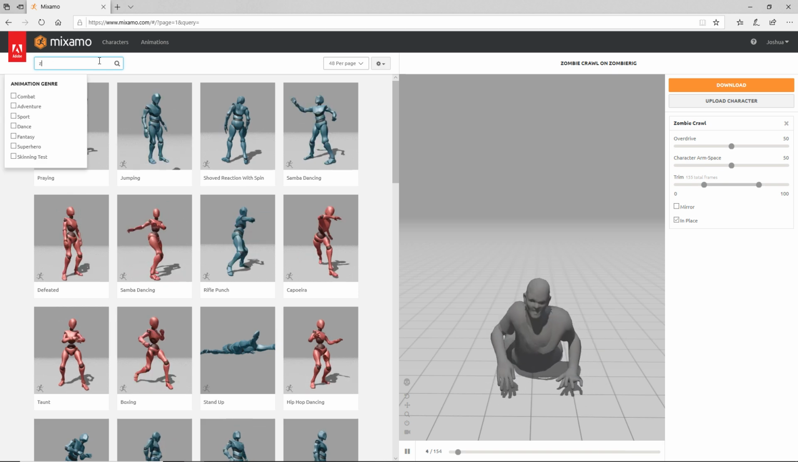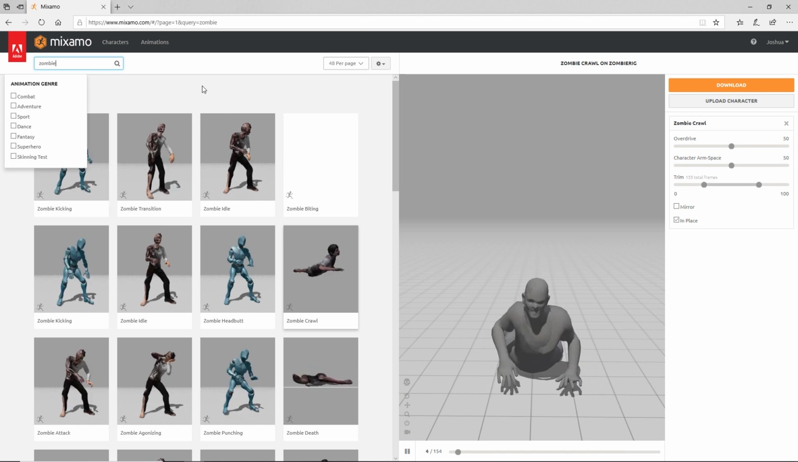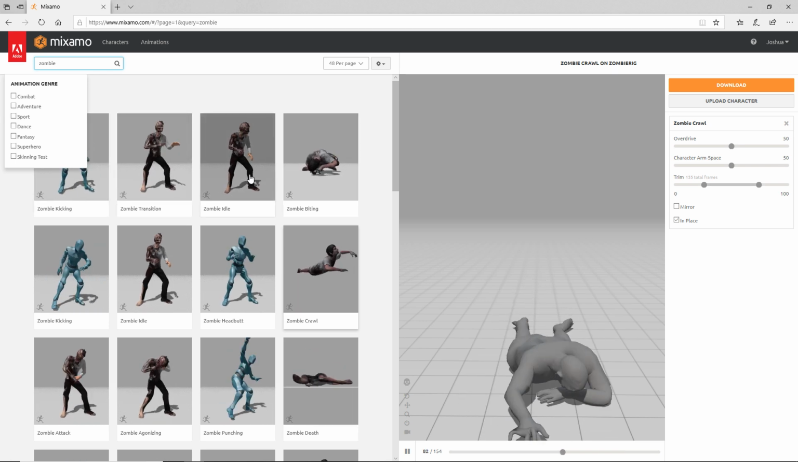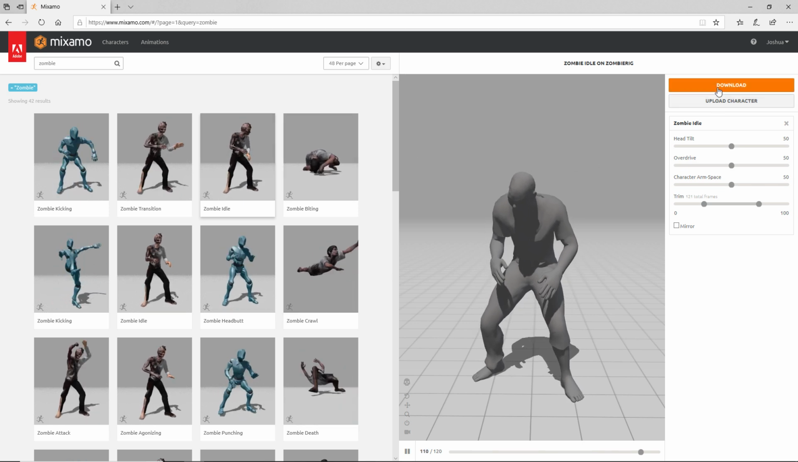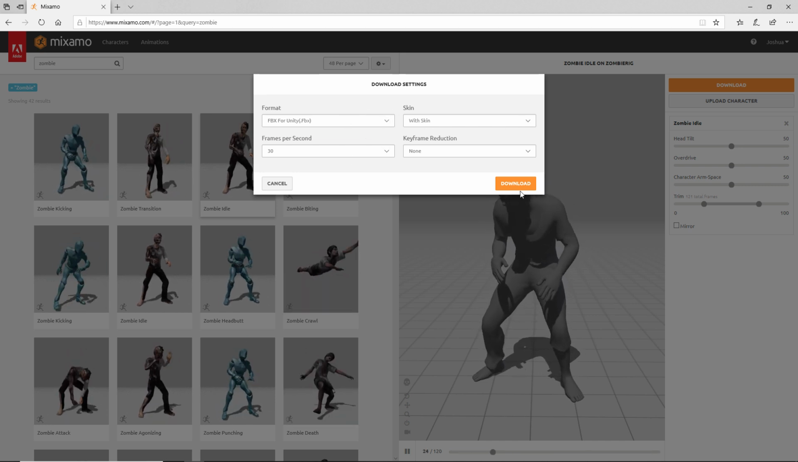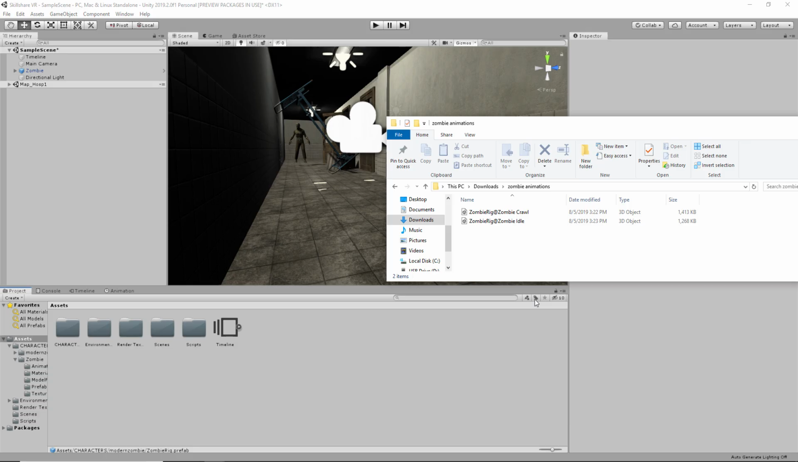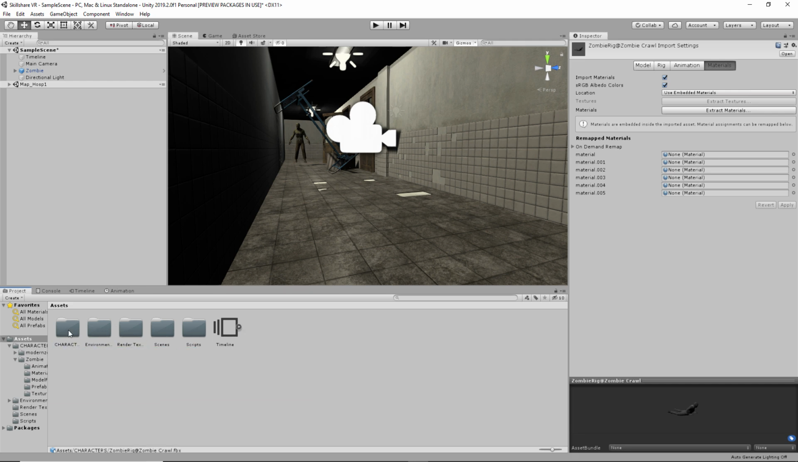Next, we're going to be looking up zombie, and we're going to choose zombie idle. And then again, we're going to click download. FBX for Unity with skin and 30 frames per second, and we're going to download. Now in Unity, we're going to bring in the zombie animations we just downloaded. We're gonna drag them into the assets folder, and then into the characters folder.